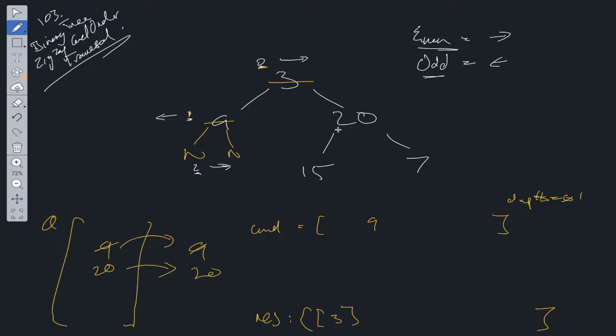We have 20. 20 has 15 and 7, which can be added into the queue. We look at 20. 20 is at the same level, so it's at 1. So we unshift into level. So 20 goes at the start. And as you can see, it's the correct order now because it's going from right to left. 20 has now been seen, and we can push level into result. So 20 and 9. Reset that, update depth to 2.